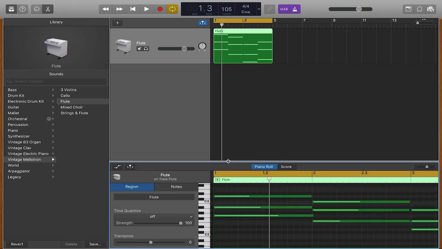Now, in order to stop and play back your music, right now I'm pressing spacebar to start it and also spacebar to stop. But you could also press play up here and stop. But also spacebar is quicker and easier to use. It's just a little advice that I'm giving you guys just to make your workflow a little quicker.